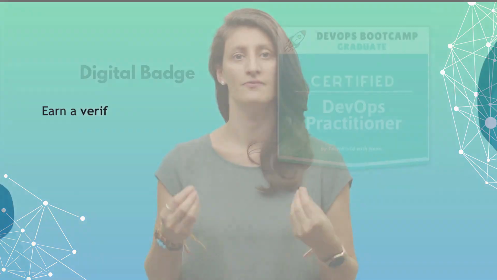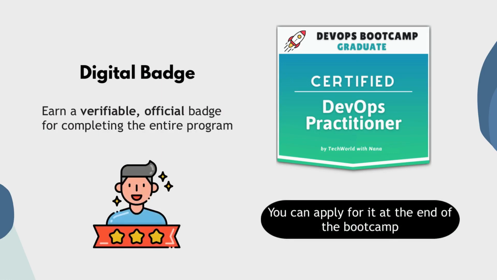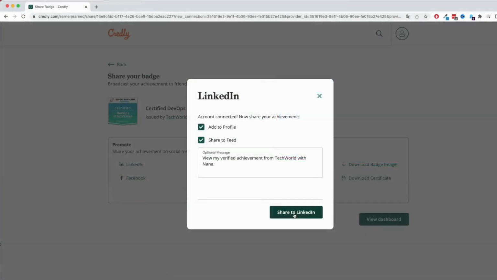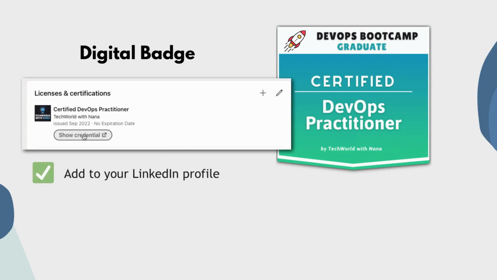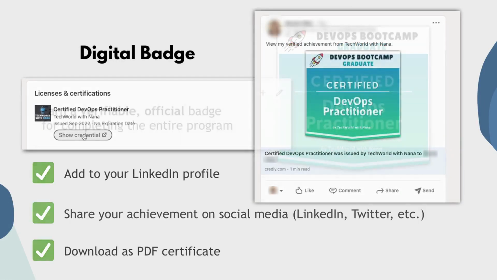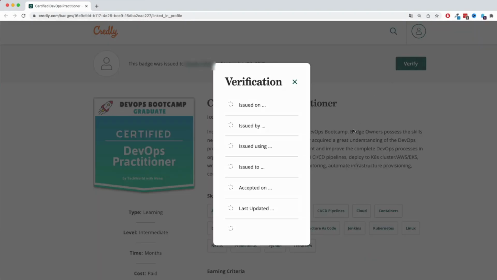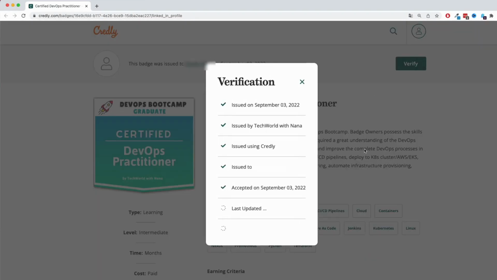And finally, when you successfully complete the bootcamp, you will receive from us a verifiable digital badge or certificate to help demonstrate your accomplishment. You can add this official badge to your LinkedIn profile and share with your potential employers, co-workers, and so on. This digital credential contains verified metadata that describes your qualifications and the process required to earn them. You've earned it, so you should definitely get it by the end of this bootcamp.